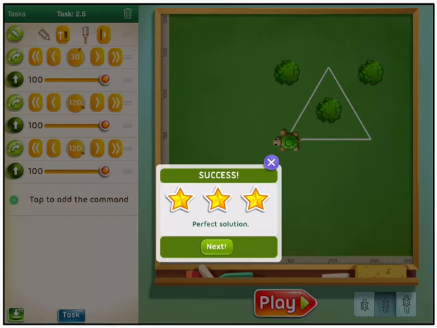All in all, it's a great education app, and I would highly recommend using it if you teach programming to younger students or would like to introduce your children to programming as a concept.